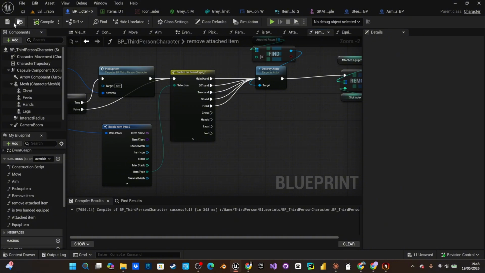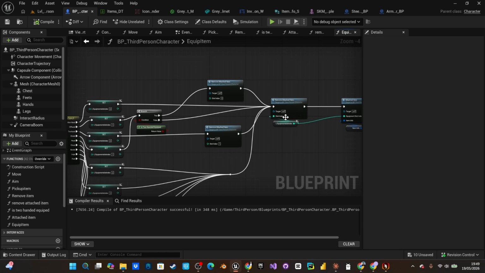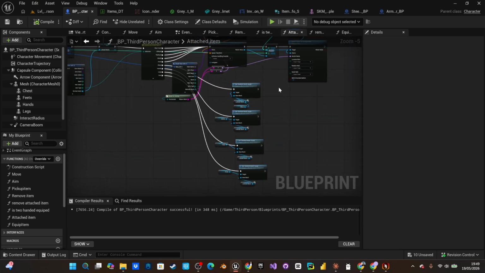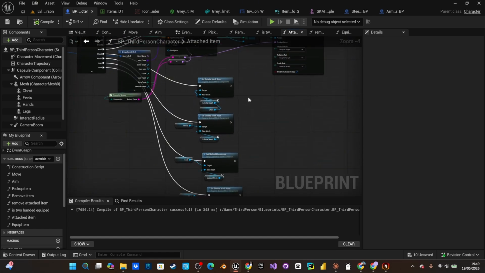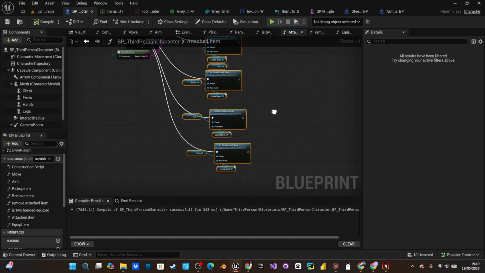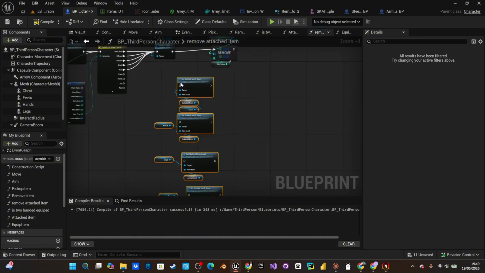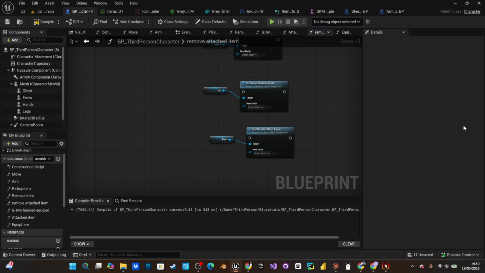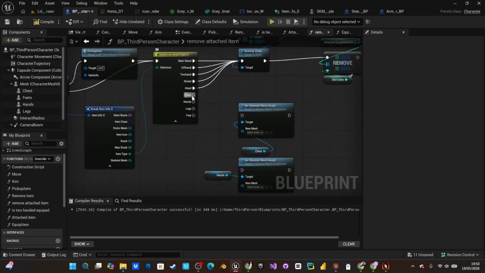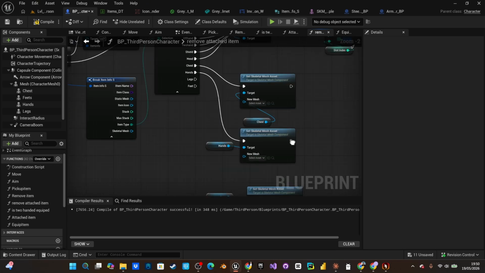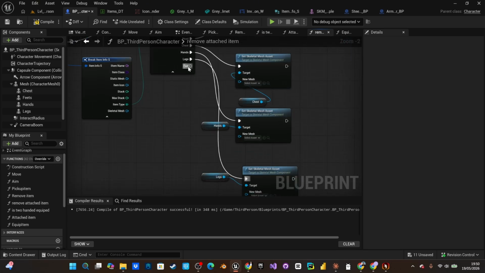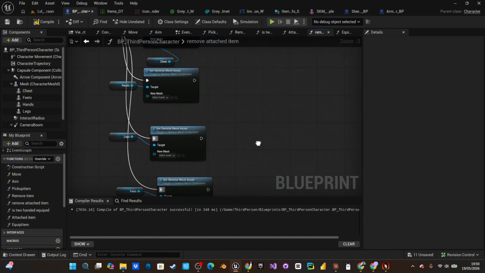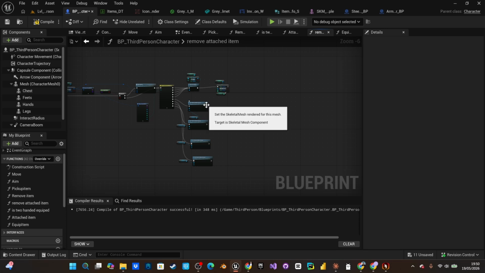So we are just gonna compile and save this, and then we are going to go to this one, which is attached item. We are going to copy the entire thing and just paste it here. Now, there are a few things which we don't need, like these. And now we are going to attach each of them to this, then to this, then to this, and to this.